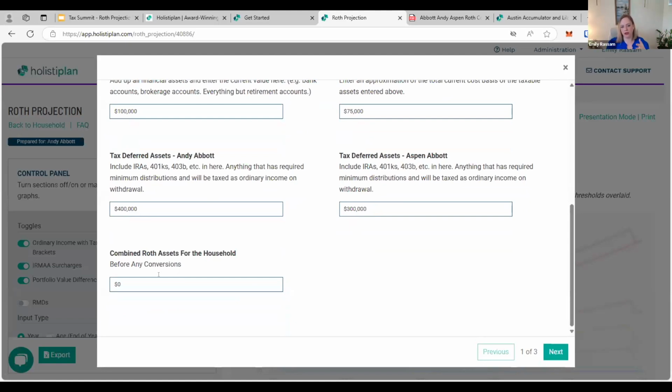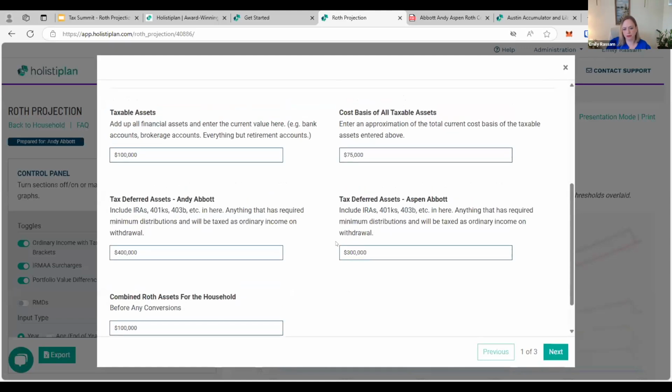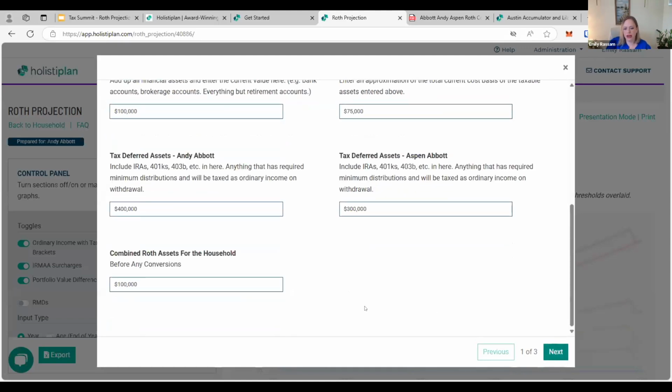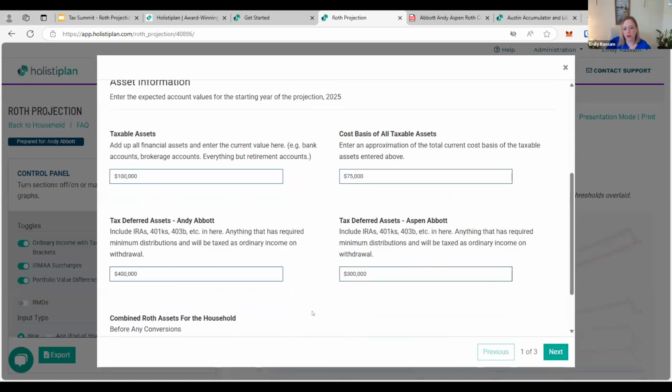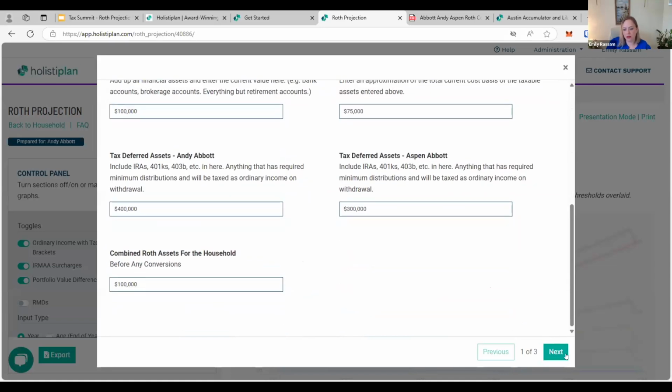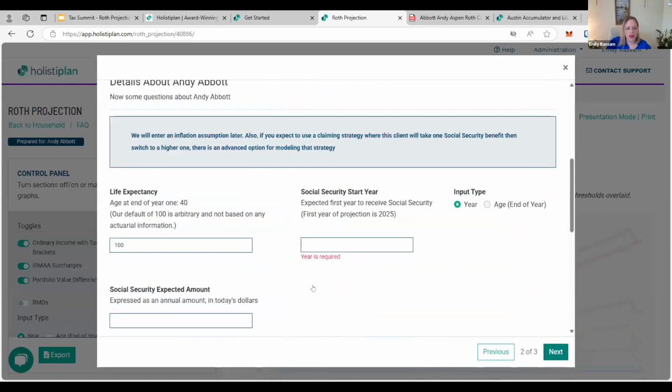And then for Roth assets, this is a combined number. So we're back to combined household number. So we're going to say that they already have in their Roths across the board, they have $100,000 sitting here. Okay. So now we're going to click next. So once we've plugged in really what their household assets look like, we're going to go ahead and click next. And there's a few other pieces of information we want to plug in.